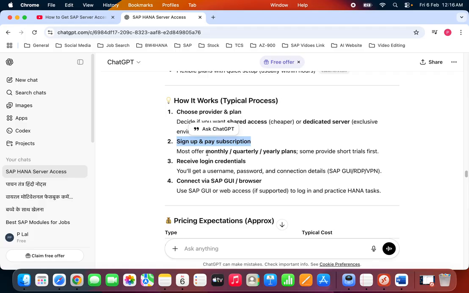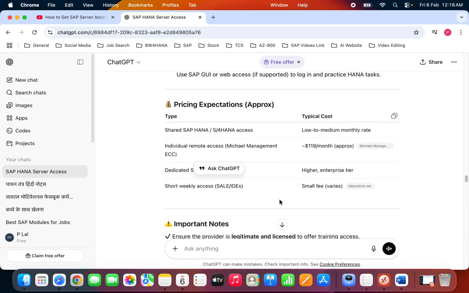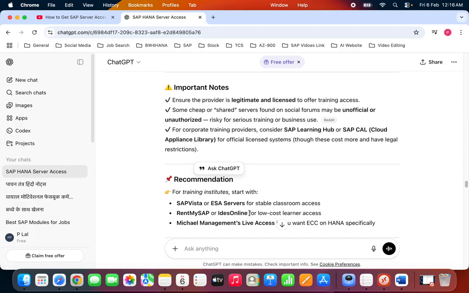You can go with a plan based on your requirement. There is no need to install the GUI on individual machines. This is the kind of pricing. No issues, so let's go ahead practically.